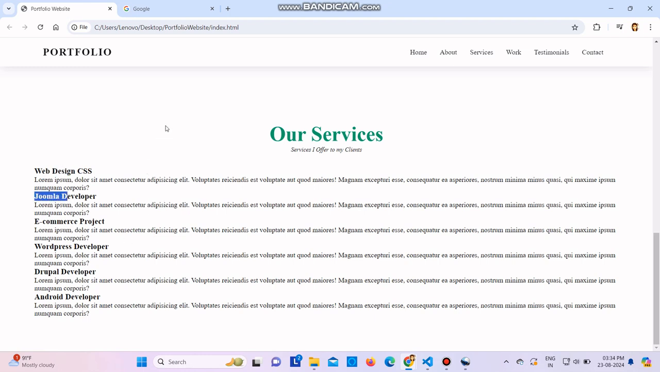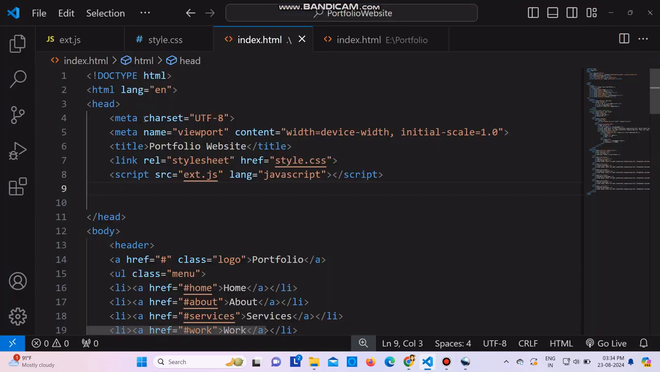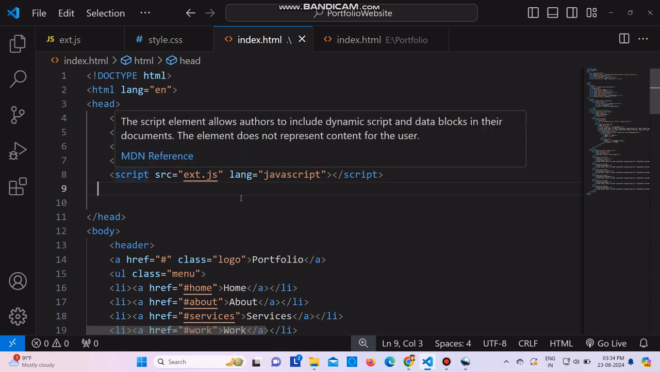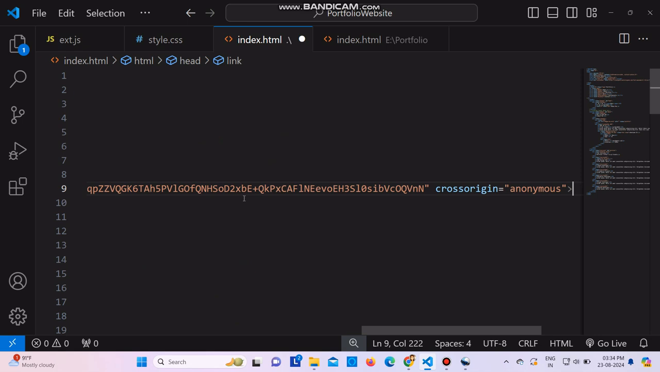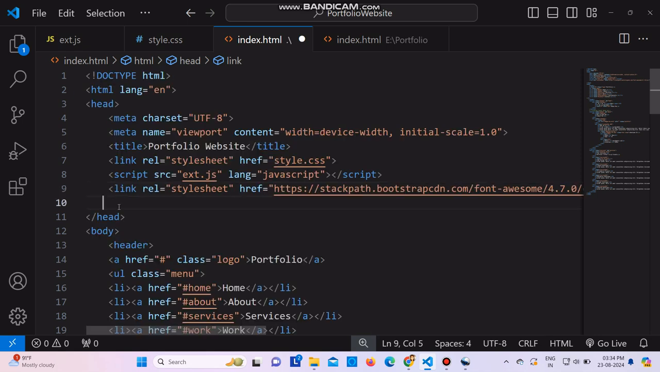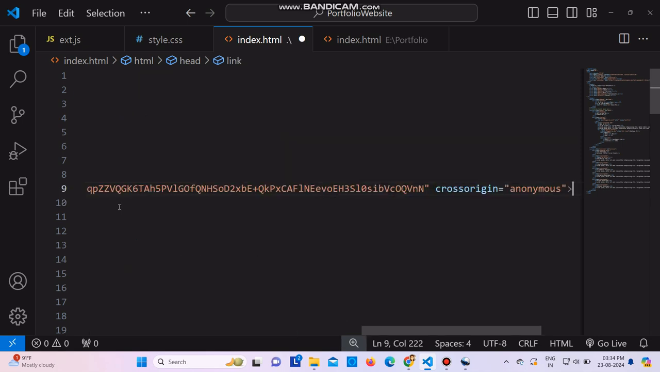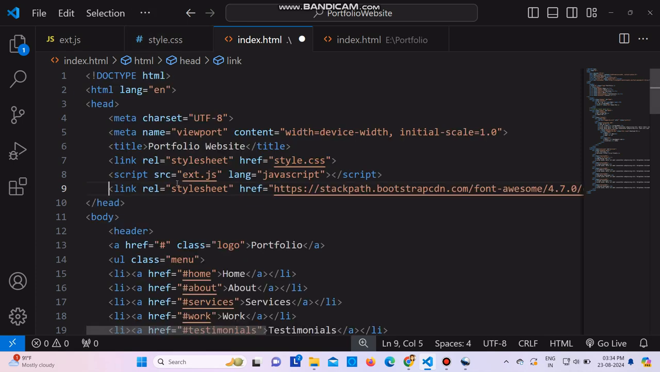Now we will be adding icons for these logos like web design, Joomla. So we will be adding icons for it. I will show you exactly where we need to add the icons. Here I will paste this link in order to add the icons. This link I will give in the description of this video. You can copy it and paste it here in the head section.